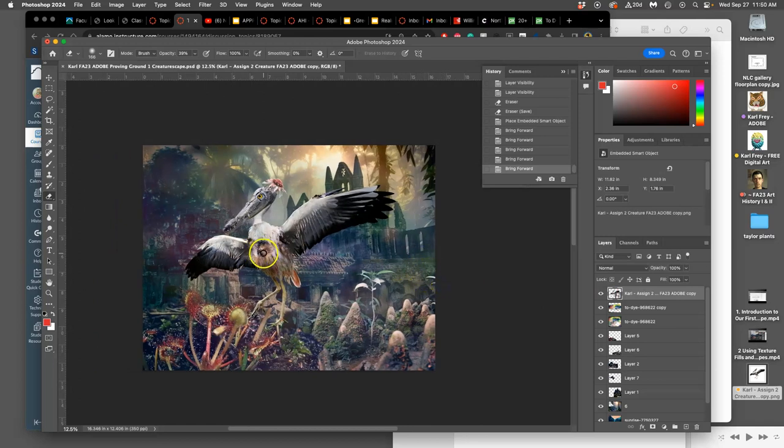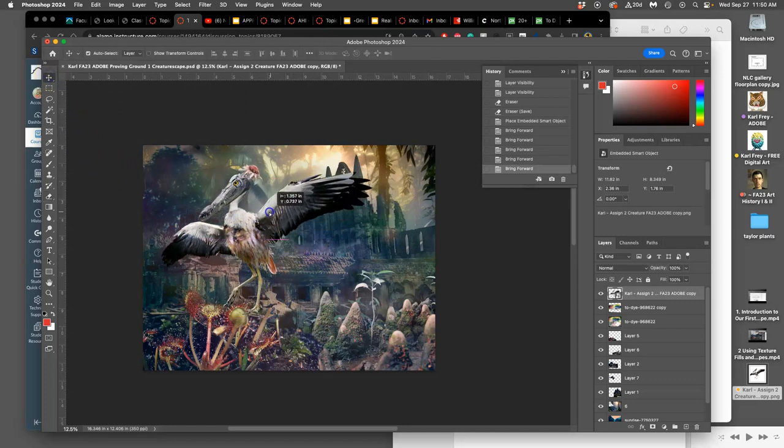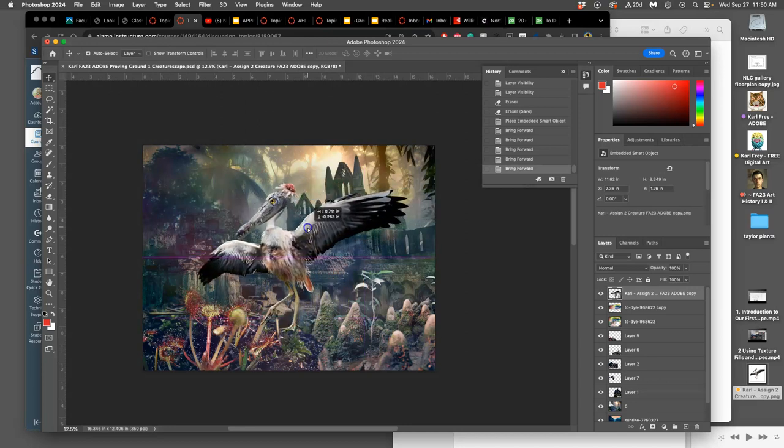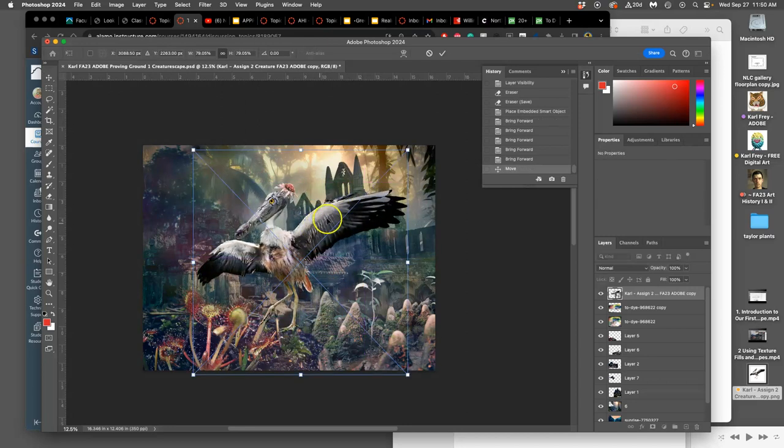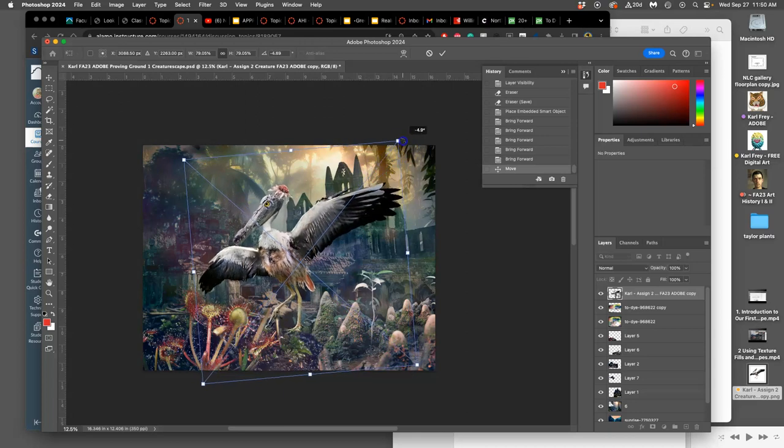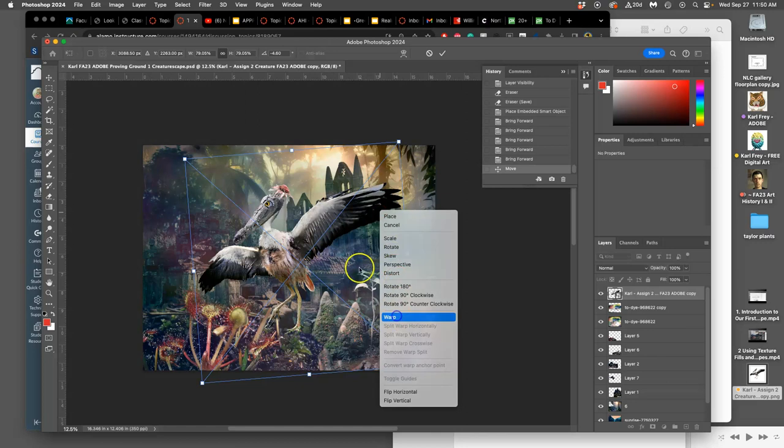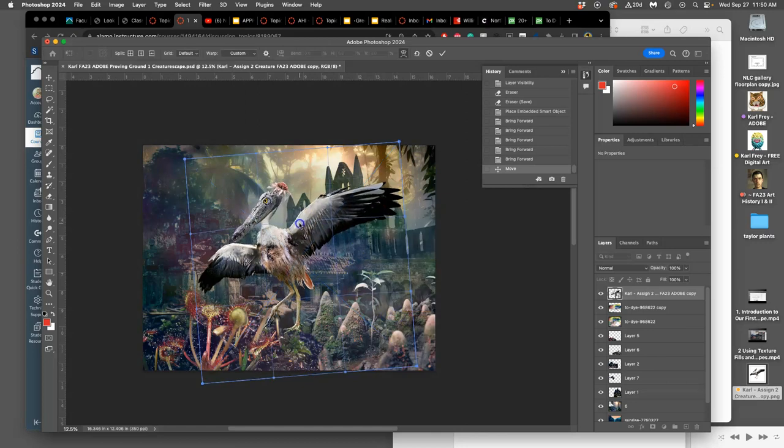That doesn't mean that you have to just give it the position that you brought it in, though mine kind of works pretty well in this position. But remember, you can free transform. You can Command T while it's a smart object. And you can tilt it. You can warp it. Even as a smart object, that's a new feature of the newer versions of Photoshop. So you can angle its anatomy to kind of fit the environment a little bit better.